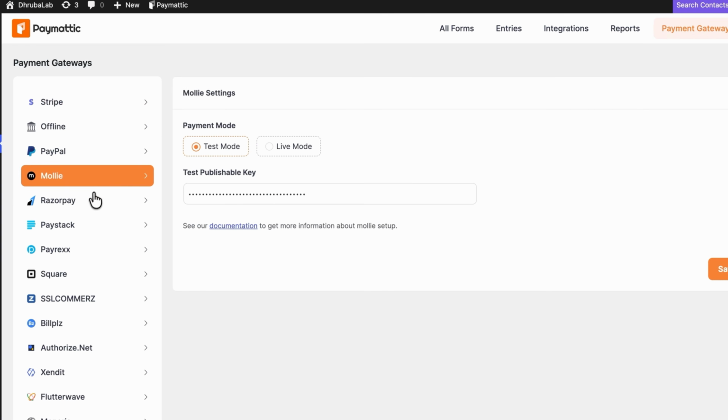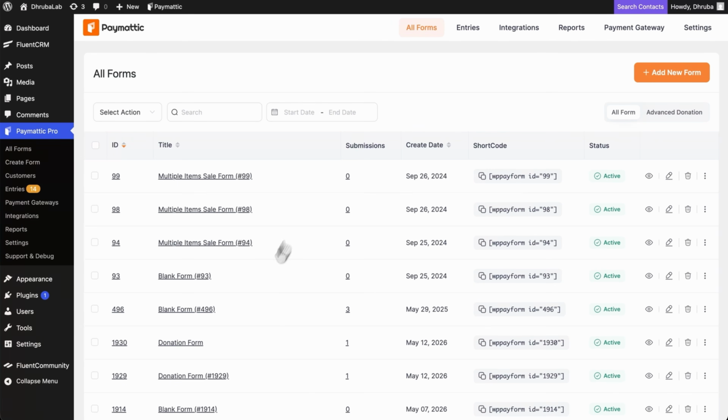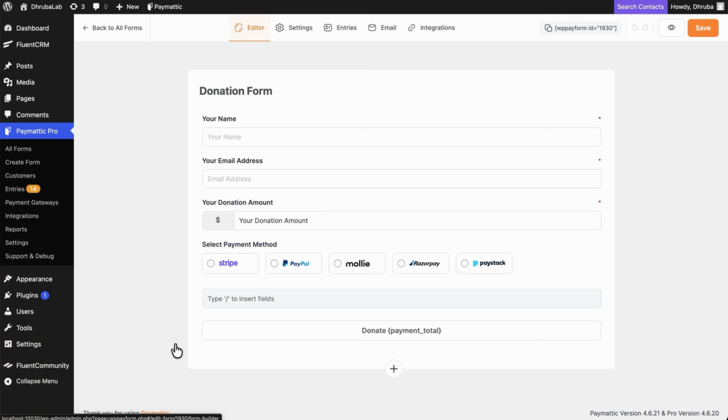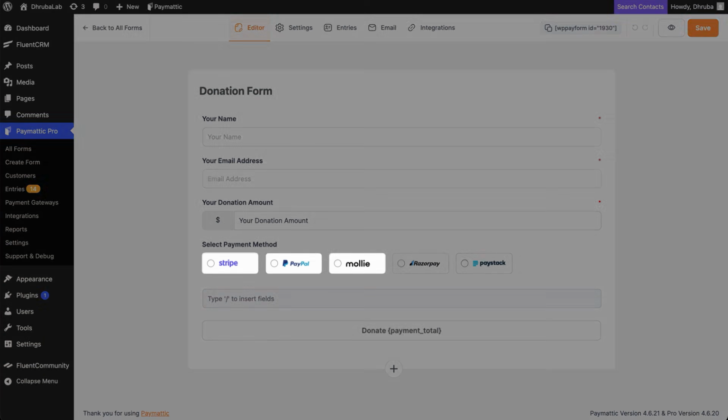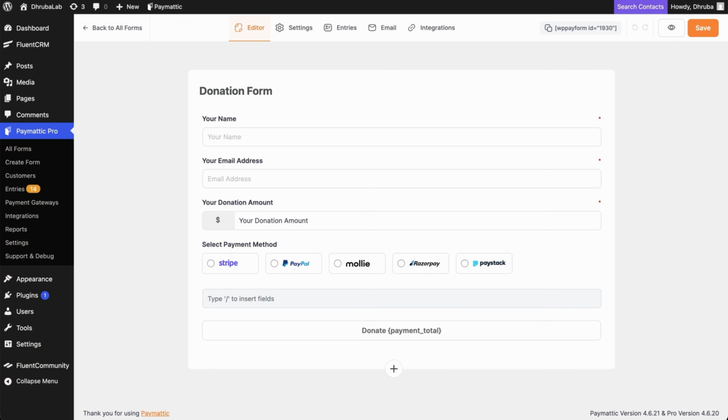And as you can see, I have already gone ahead and connected a few more gateways to keep things moving. Now let's head over to the All Forms section and look, here's the donation form, all set and ready to go. And the best part, every gateway we just connected will automatically show up right here via the Choose Payment Method field. No extra setup needed. So yeah, we're ready to start collecting donations right away.